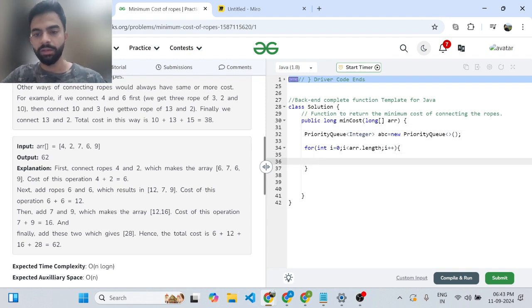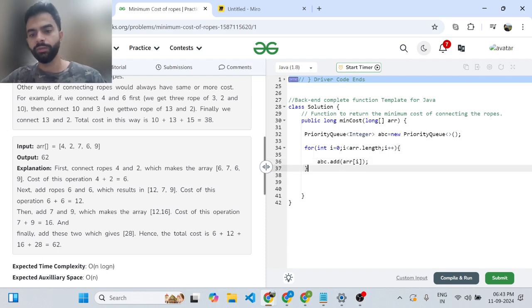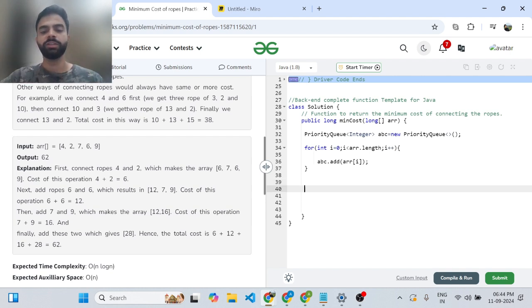So what I'll be doing is adding. So I can say abc.add, I'll be adding to the priority queue. So I can write my array as arr of i. So what I can see is I'm adding to the priority queue. Next, you have to add it to the cost, right? So I can create a cost value. So I can say cost equals to 0.